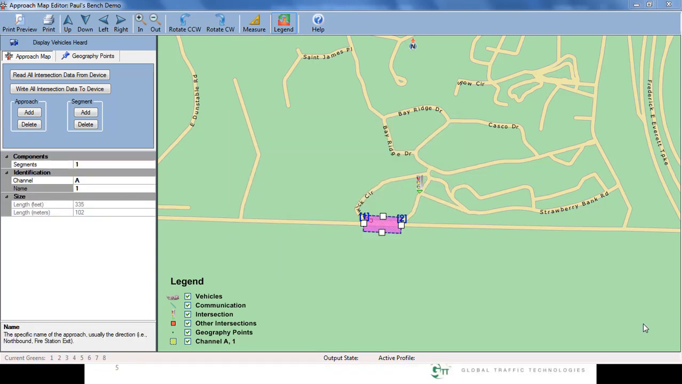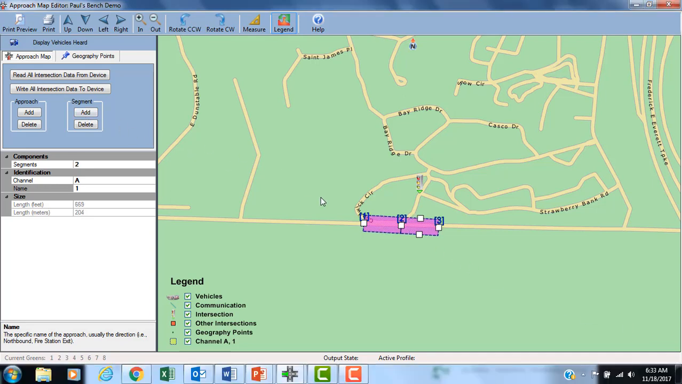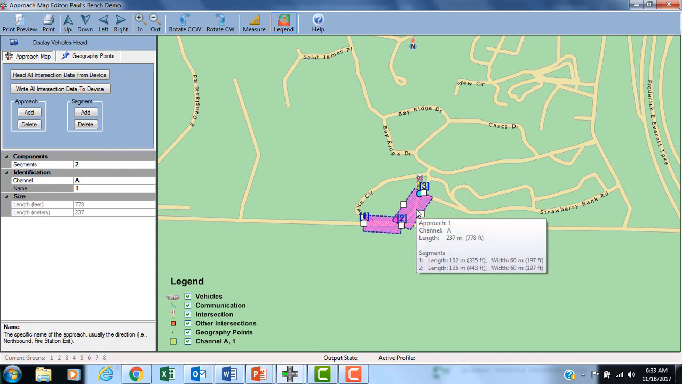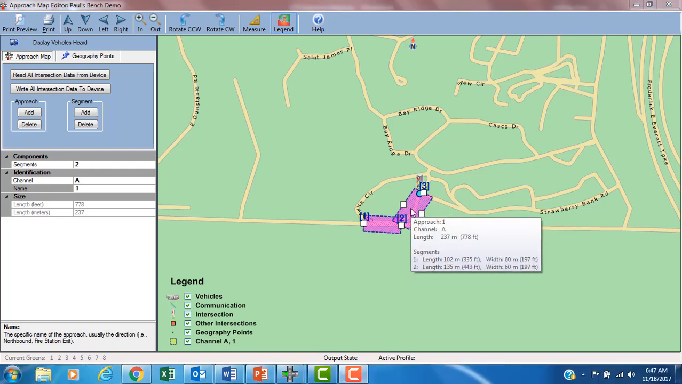For accommodating for curves and turns, click on Add Segment. Notice that as you add segments, the numbers get higher. Drag the points of the segment rectangle over the curved road. The highest segment number should be at the stop bar. As you draw approaches, notice a status box that appears as you mouse over the zone that indicates approach name, zone length, segment count, and channel assignment.